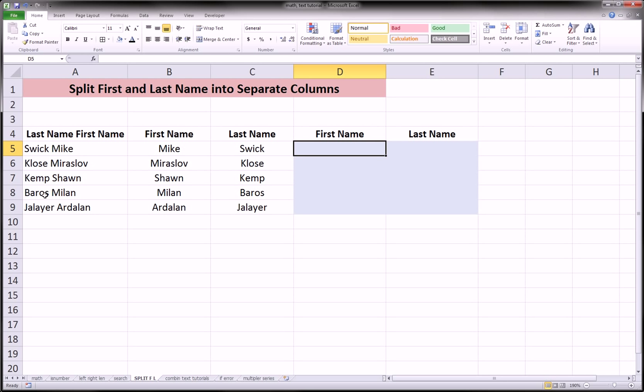Let's do the first name. So the first name actually in this text string is Mike, right? So we have to somehow tell Excel to start at the end, find out where this space occurs, and then give me everything to the right of that space. And the way I did that was using the right command, the length command, and the search command.